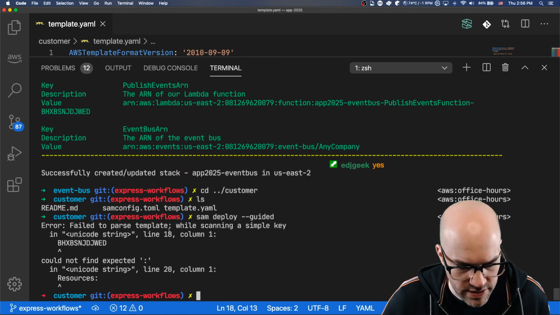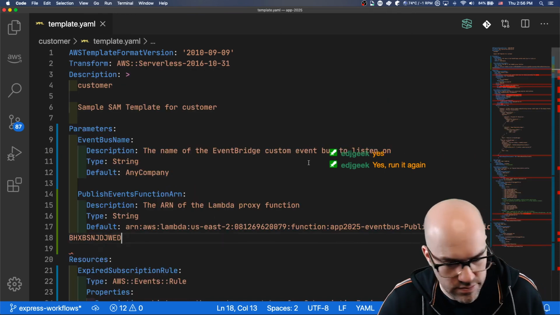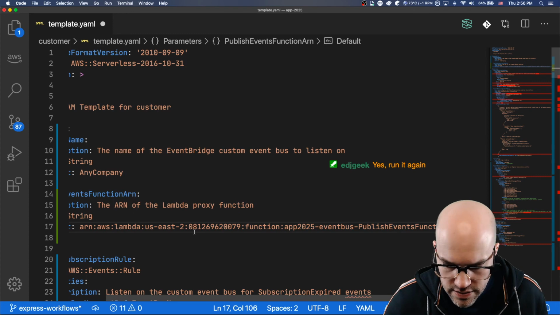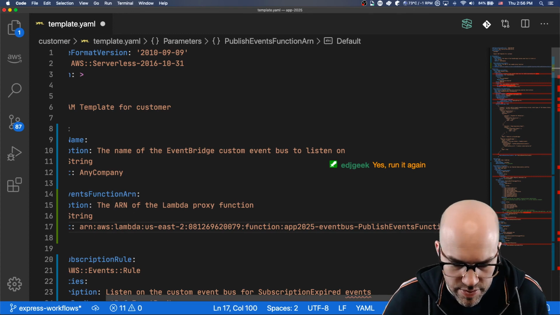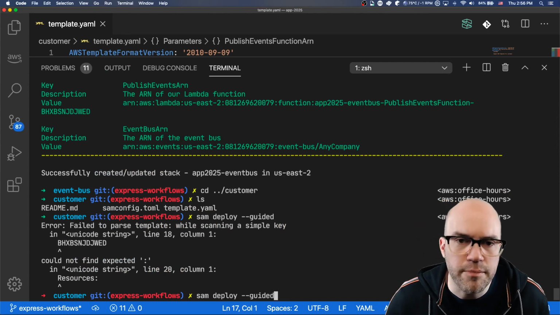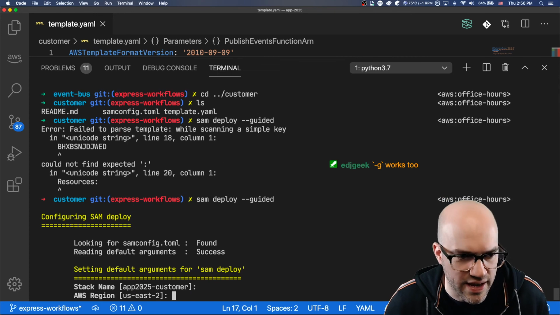Failed to parse template while scanning a simple key. Look at that. It's a hard return there. Don't know how that happened. Things happen. All right. Okay. You know, well, may that be our hiccup. Yes, run it again. I am running it again.